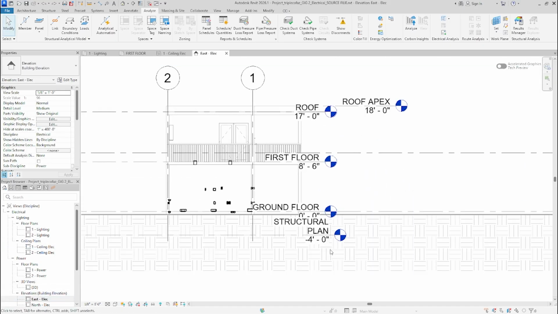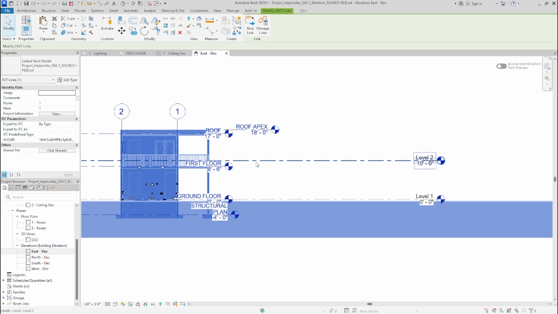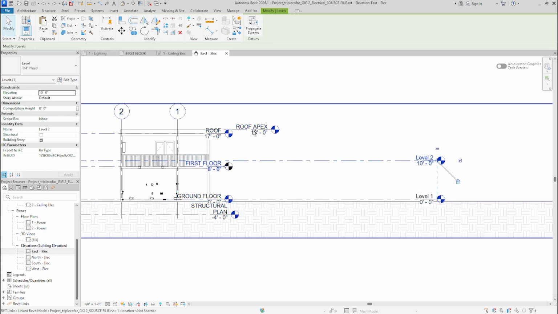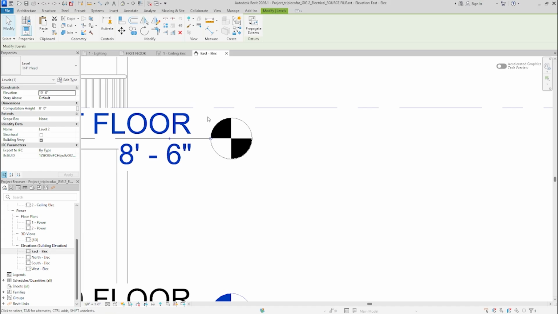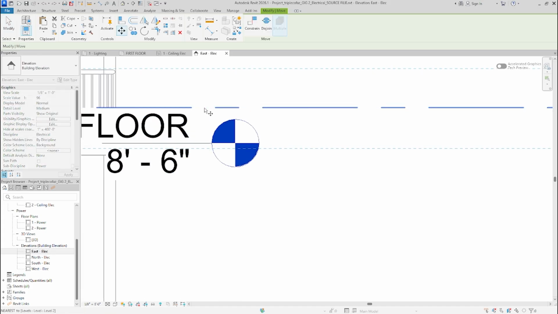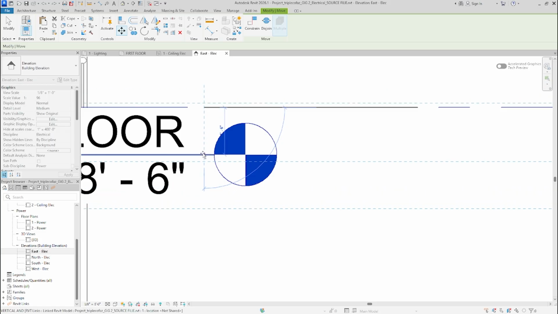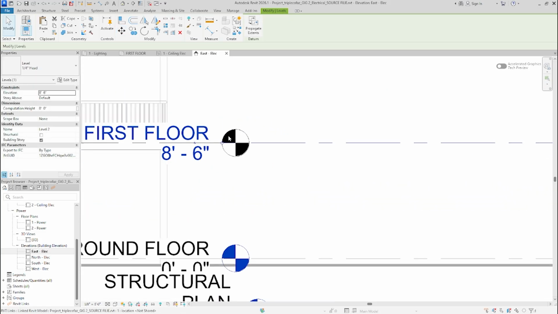First, open an elevation view to check the location of the fixtures. And as you can see, they're all over the place. To fix this, first adjust the project levels so they match the ones from the linked Revit. This will make sure the projects are in sync and the levels match.